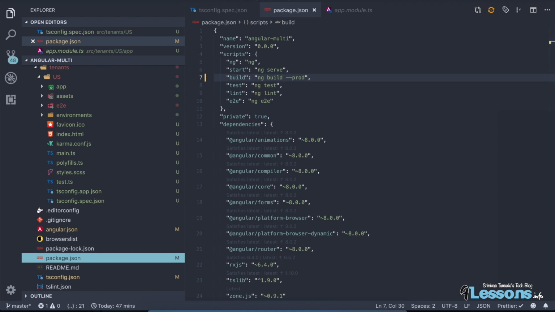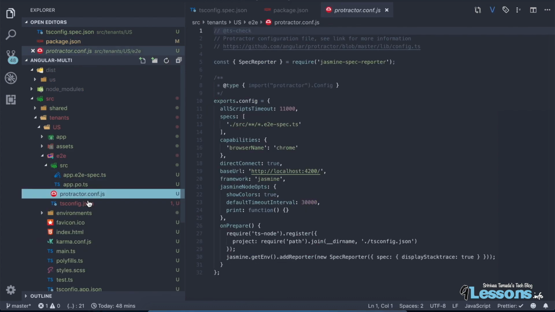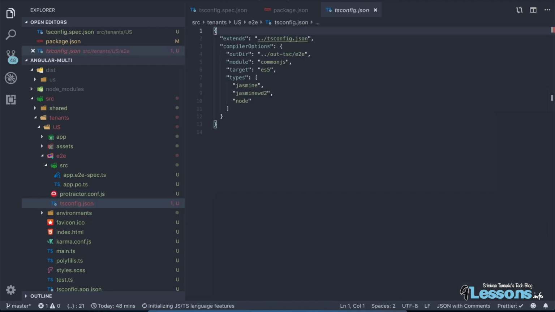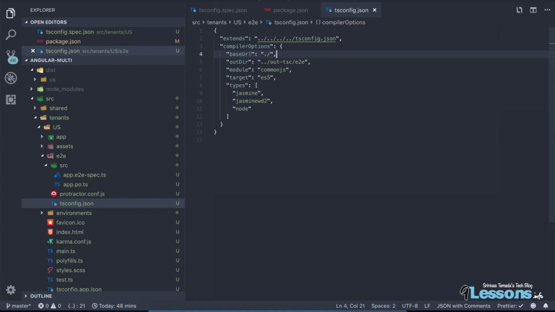Let's see how the end-to-end works. We need to cross verify whether all the configurations are right or wrong. We need to cross verify this first. The same way you have to change it. Now it's pointing to 4 levels because it's inside the end-to-end, so it is now 4 levels, and the same way you have to give the base URL. Here, and everything looks good.